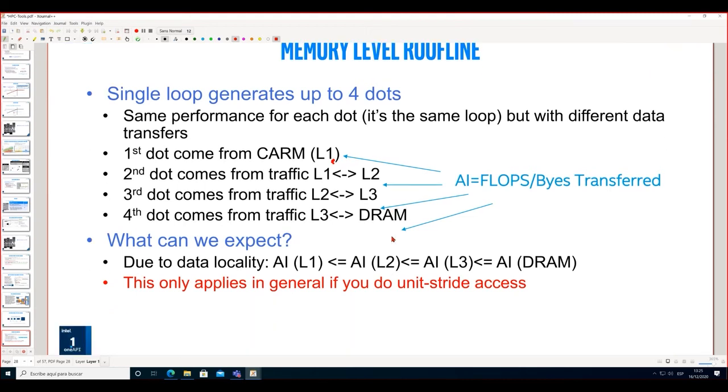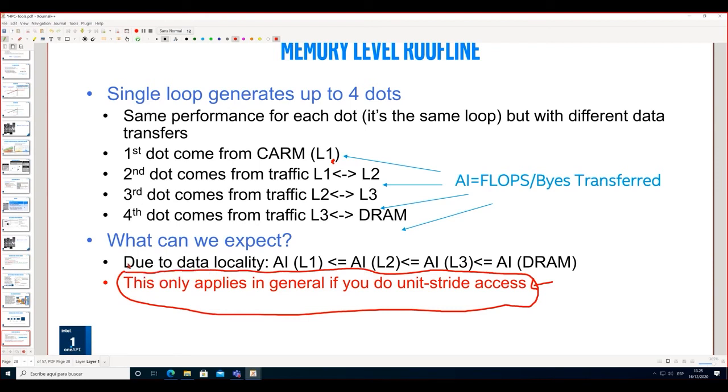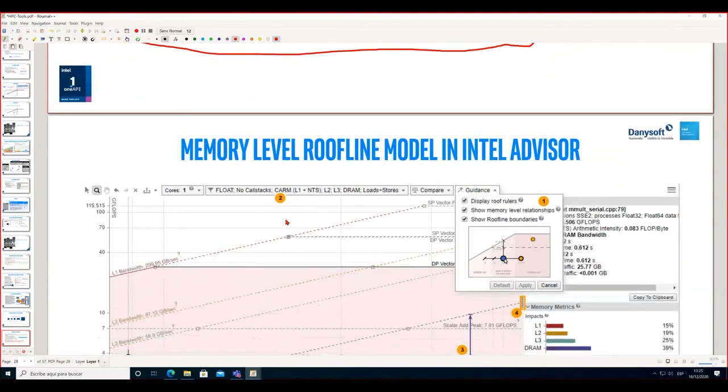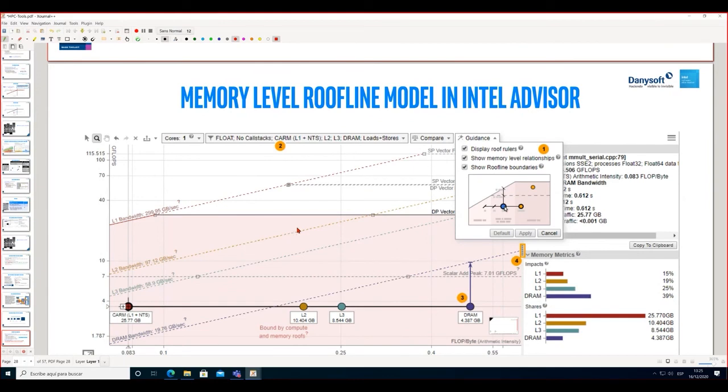One of the main drawbacks that I would like to note here is that this analysis is only available if your code has a unique stride, so if your data are all consecutive in memory. If there is another stride, this analysis gives you information that is not correct. So instead of having one dot, here you have all the dots, one corresponding to L1, L2, L3, and DRAM, and you can check how far you are from the limits with respect to the DRAM, the L3, the L2, or the L1.